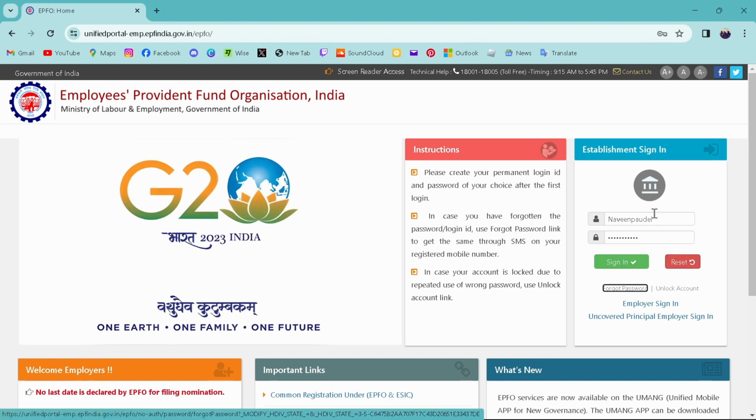But if you have forgotten your account's password, just tap on forgot password and then easily reset or recover your password. Or you can tap on unlock account. If you have not signed into your account for a long time, your account will be locked. So just tap on unlock account, and after unlocking your account, come back to the sign in page, enter the email address and password, then tap on sign in. After doing that, you'll successfully sign into your account.